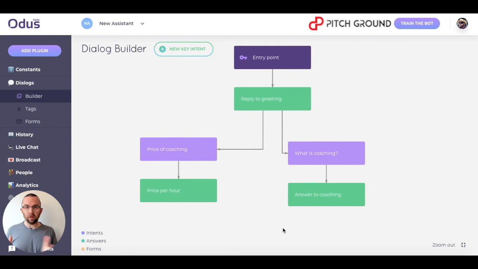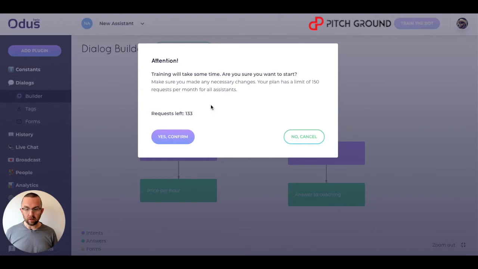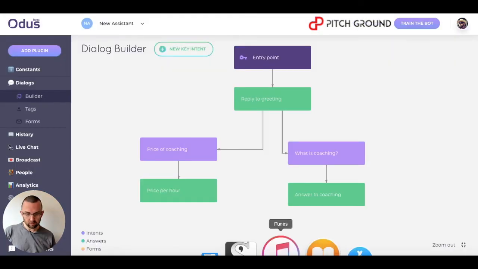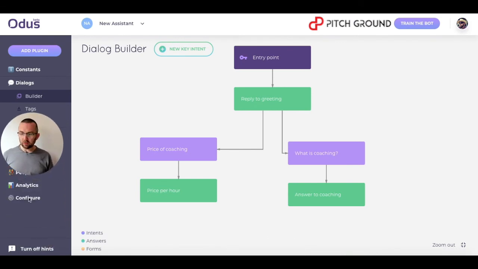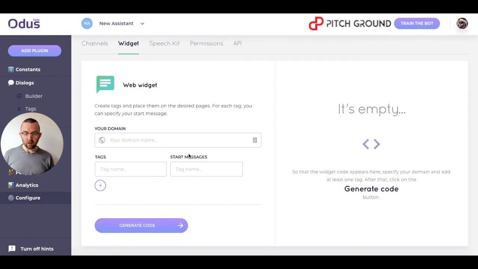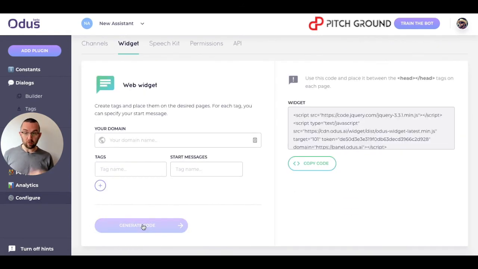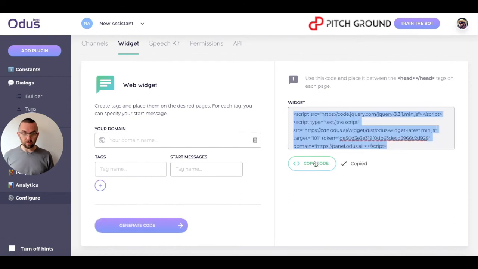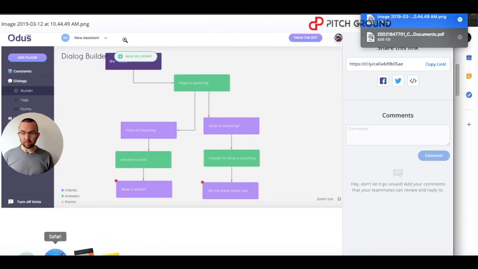Now we're going to, in the next video, look at how to connect up a form to that. So let's just train the bot, and this will take a little while, so I'll just pause the video. Okay, so the bot has been trained. Let me just go to configure, and I'm going to configure this bot on my website. So I'm going to get rid of the other one that I had, and I'm going to copy this, and let me just go back to my website.